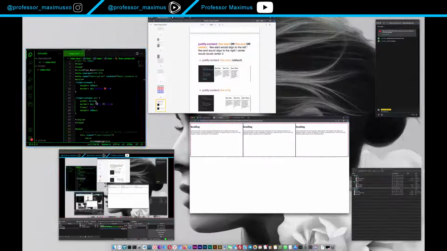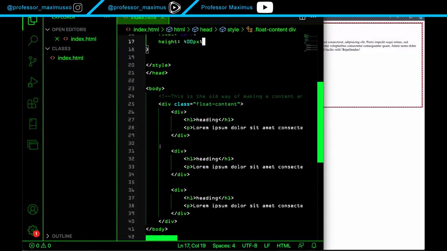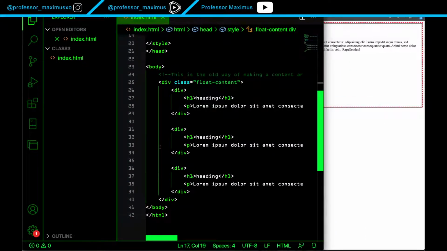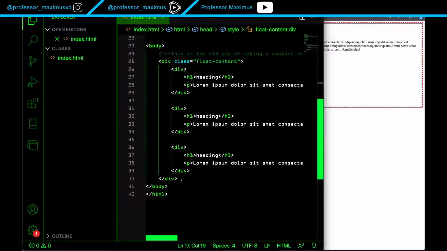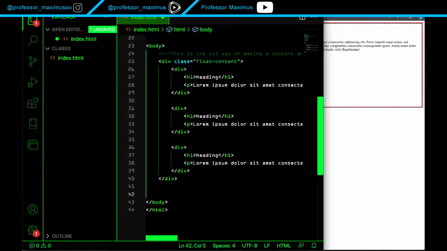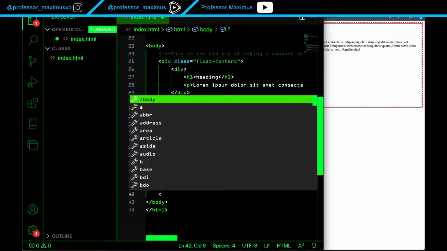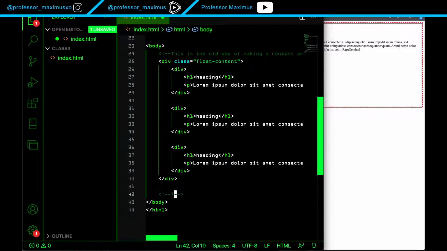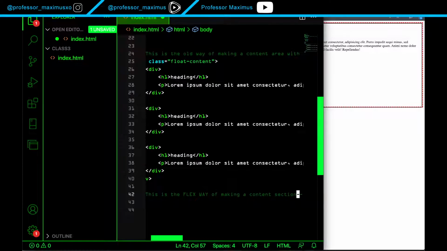Okay, so let's do the Flexbox now. Get us caught back up to where I was before I found out that my mic was not on. So this is the Flex way of making a content area.